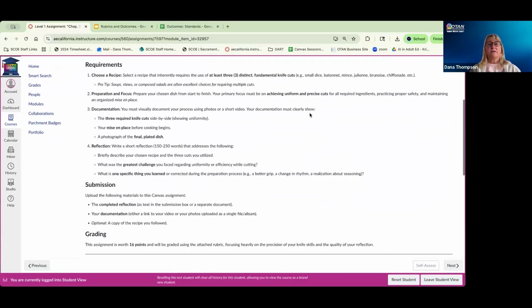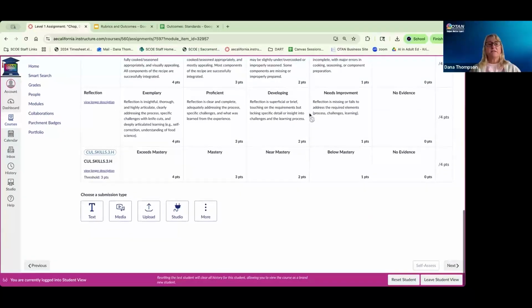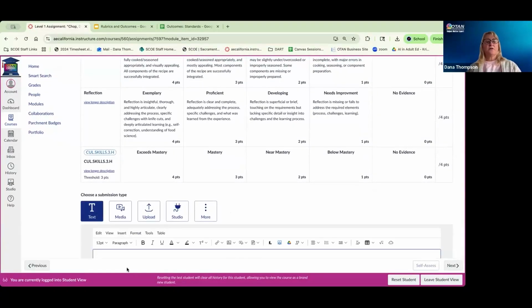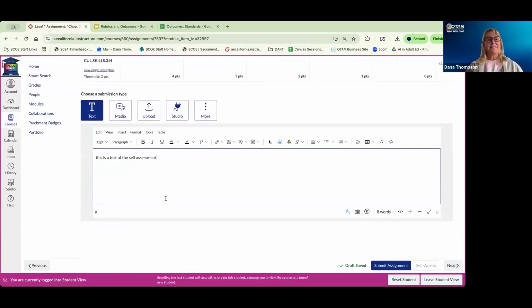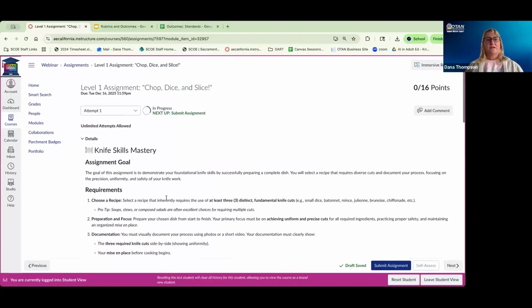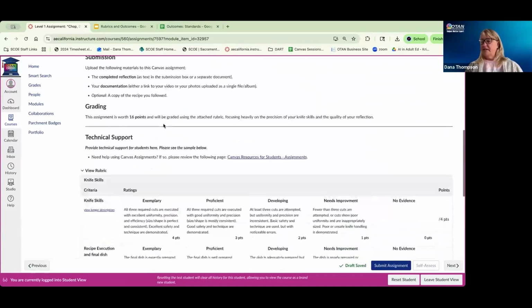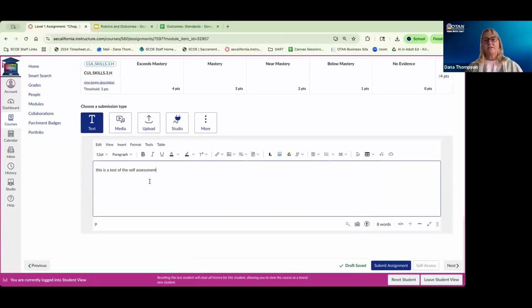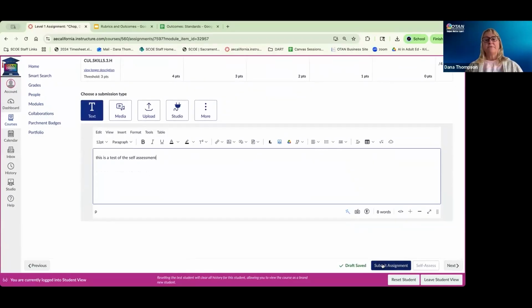So I would come in as a student and I would, I did something wrong because there's unlimited attempts. Well, let's just try something. So this is a test of the self-assessment. Okay, so now I can submit my assignment. You can see I'm in progress. There are my details. There's my answer. And so I'm going to submit.